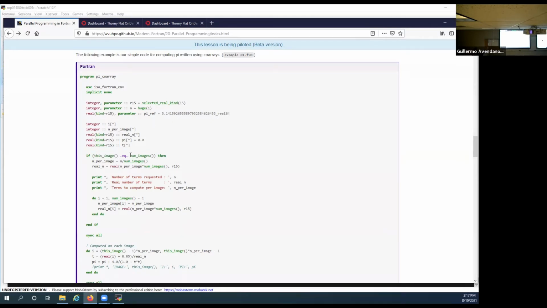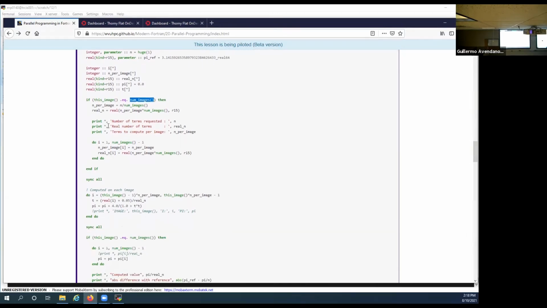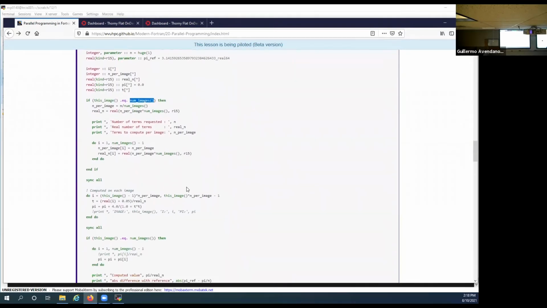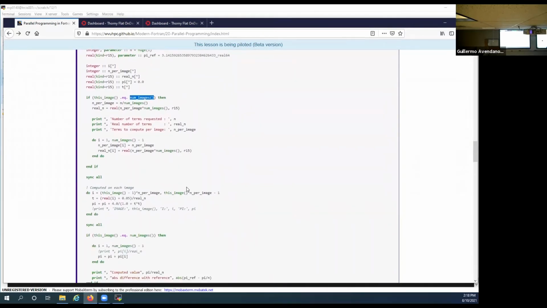And you can also access, at runtime, the number of images that you are using. So using this variable, you can redirect the execution into different directions. In this particular example, I'm using this coarray idea for running on multiple cores for computing pi with an integral quadrature. That is what's happening here.